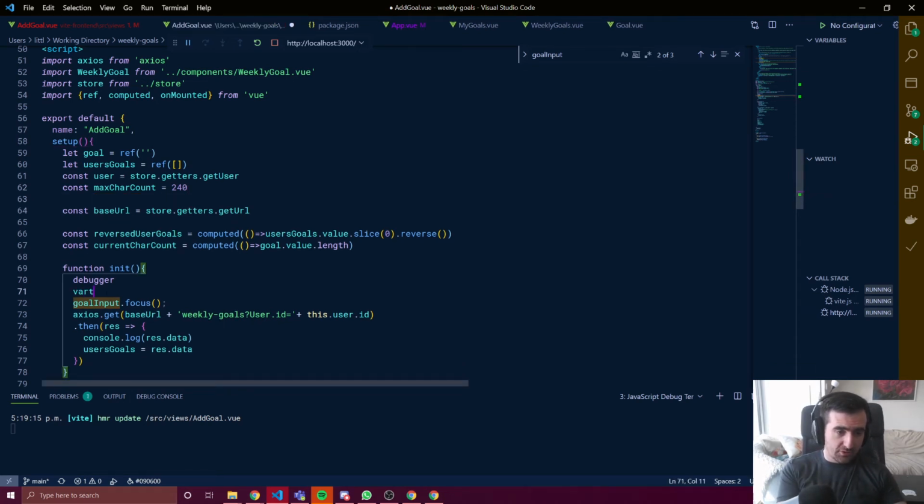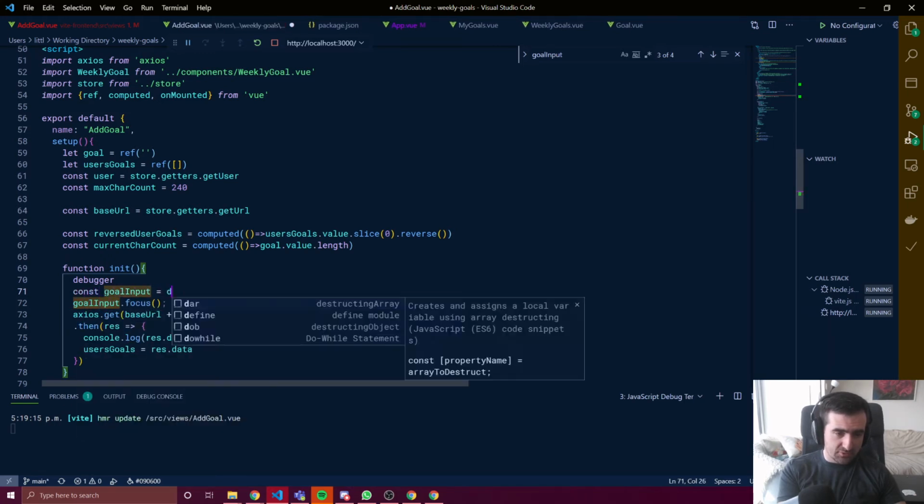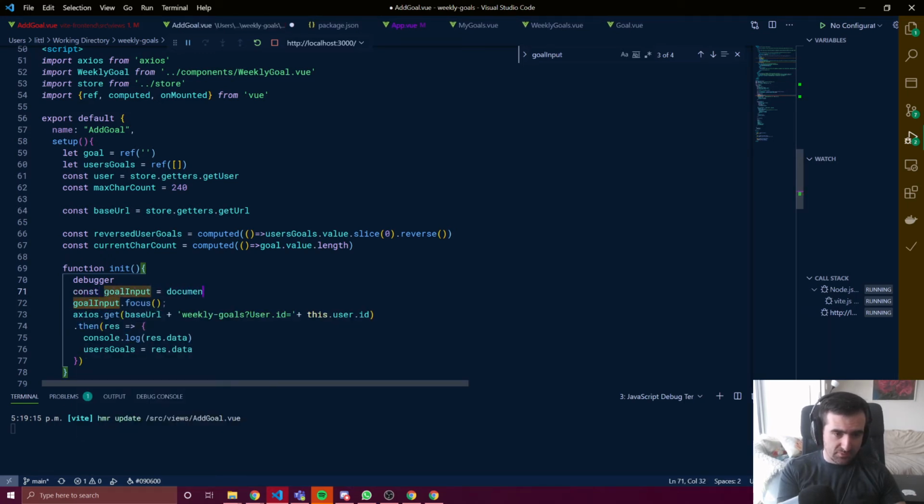So const goalInput is equal to document.getElement. It's interesting that it's not giving me the autocomplete for getElementById, which makes me think that I spelled something wrong. No, that's fine. document.getElementById, and then it's going to be goalInput.